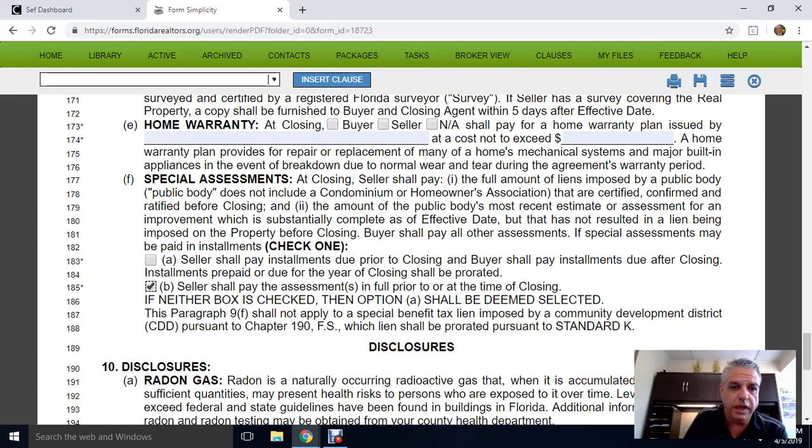Then you would check A, seller shall pay installments due prior to closing, and buyer shall pay installments due after closing. Installments prepaid or due for the year of closing shall be prorated. Okay? But most of the time, we want the seller to pay all assessments prior to closing.